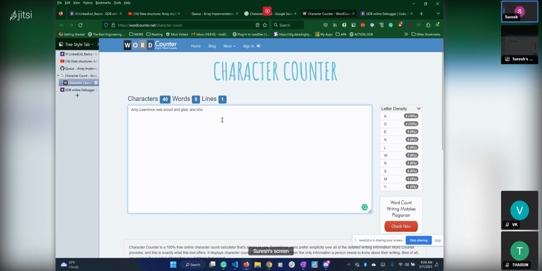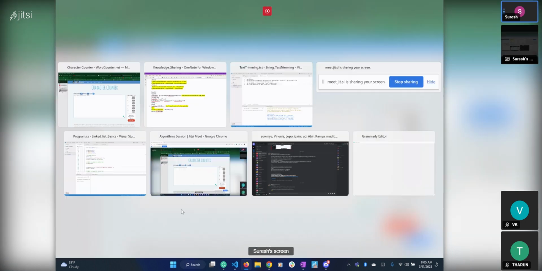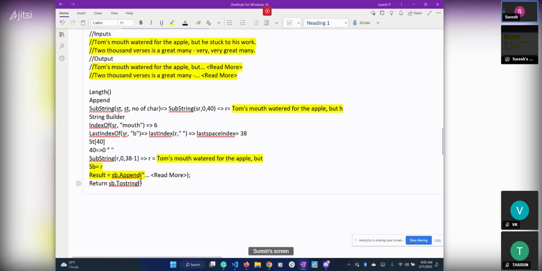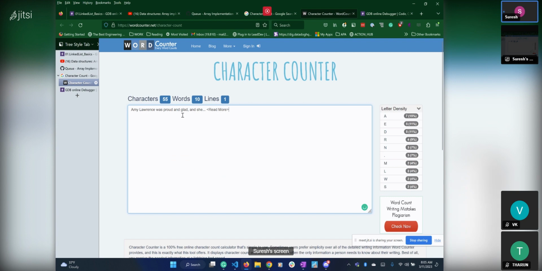Okay, so now we don't know whether it's a correct word or not. We don't know if "she" is a correct word. We are at the correct word, we can simply add read more. No problem. A user can easily understand, right? If we put it here, you can understand: Amy Lawrence was proud and glad, and she read more.